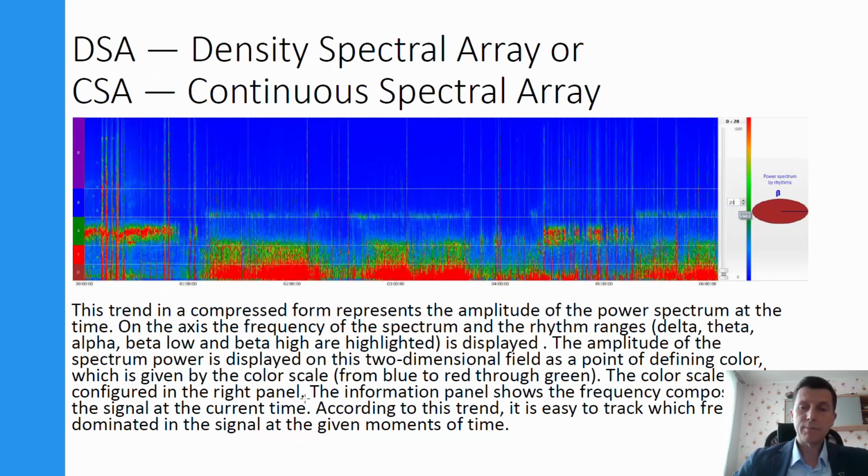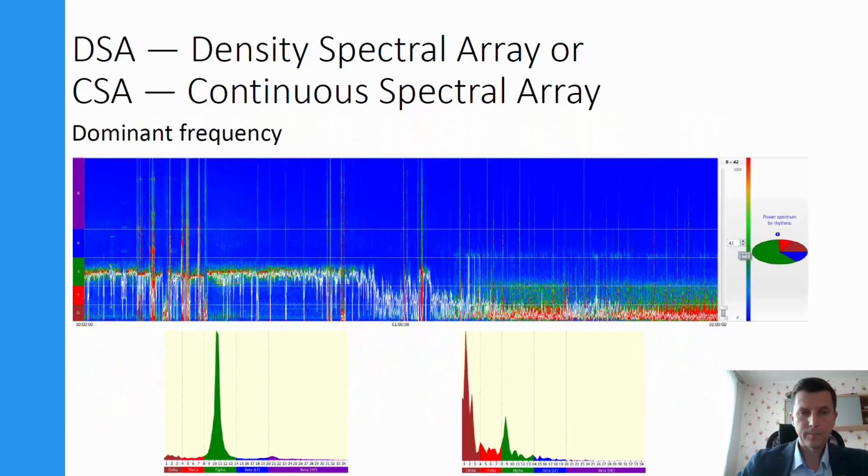Using, for example, density spectral array, it is very easy to understand a long recording. For example, here with red color we can see that delta rhythm activity is probably bigger, and here we can see the alpha rhythm activity, because the green band is for alpha, red for theta, and brown for delta, and upper is beta rhythms. And with the white color we can see the so-called dominant frequency. It means the peak of frequency with white color here.